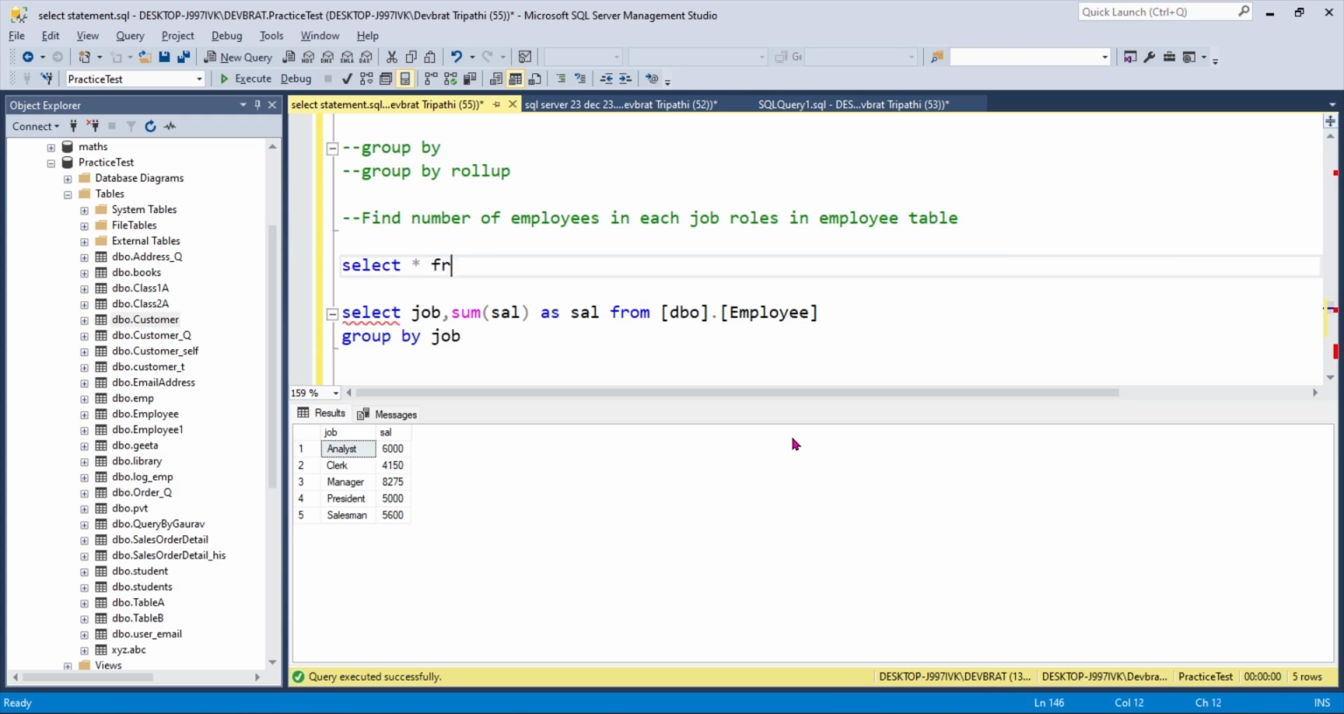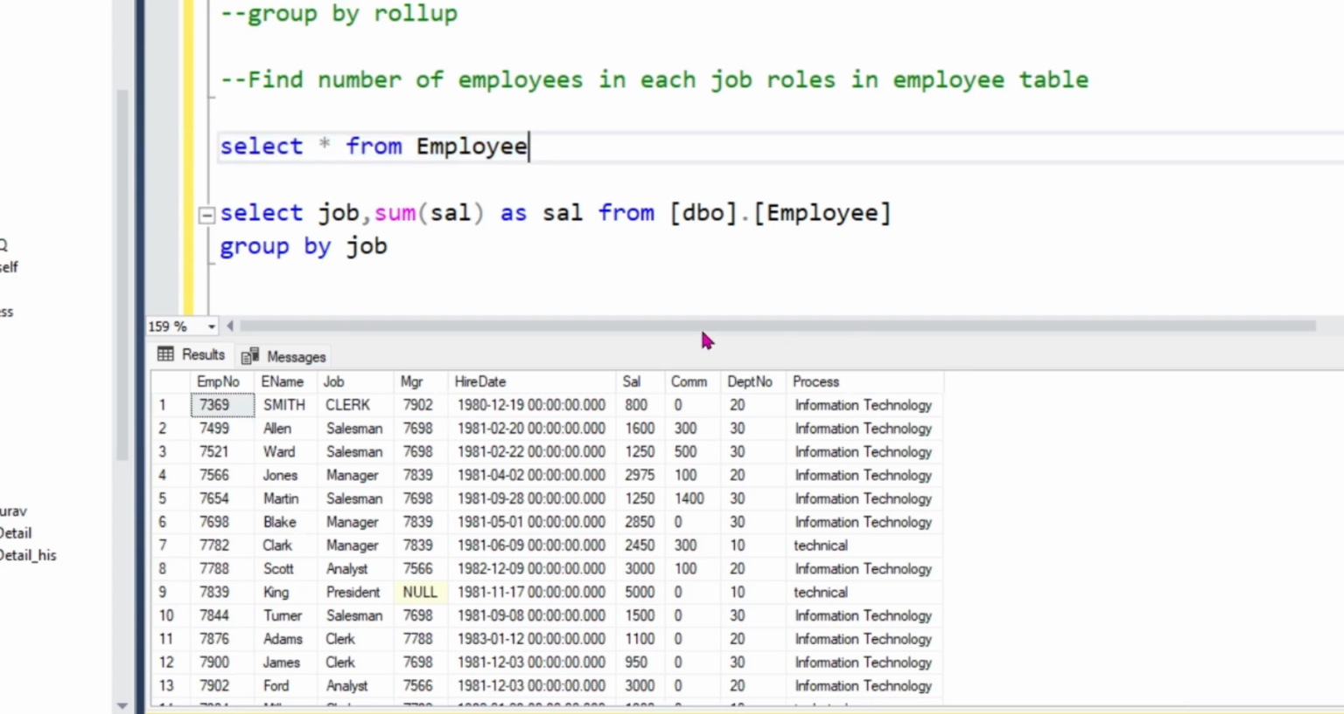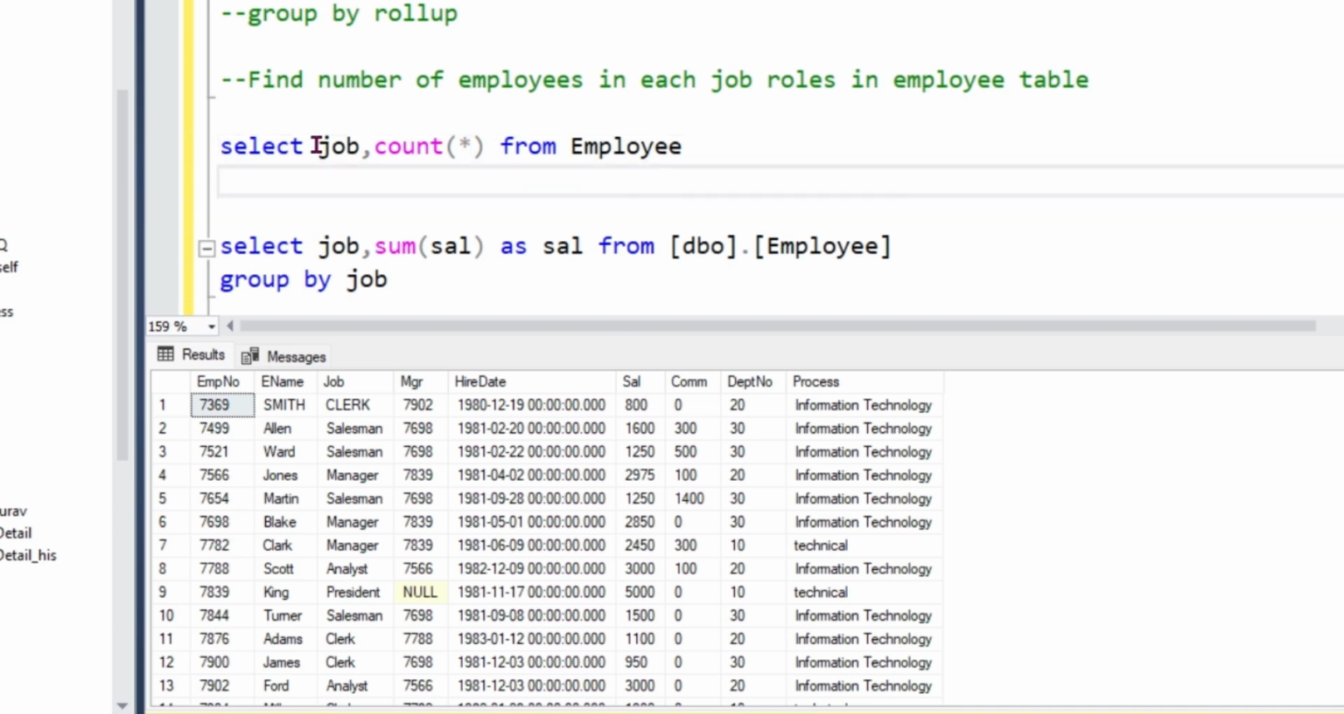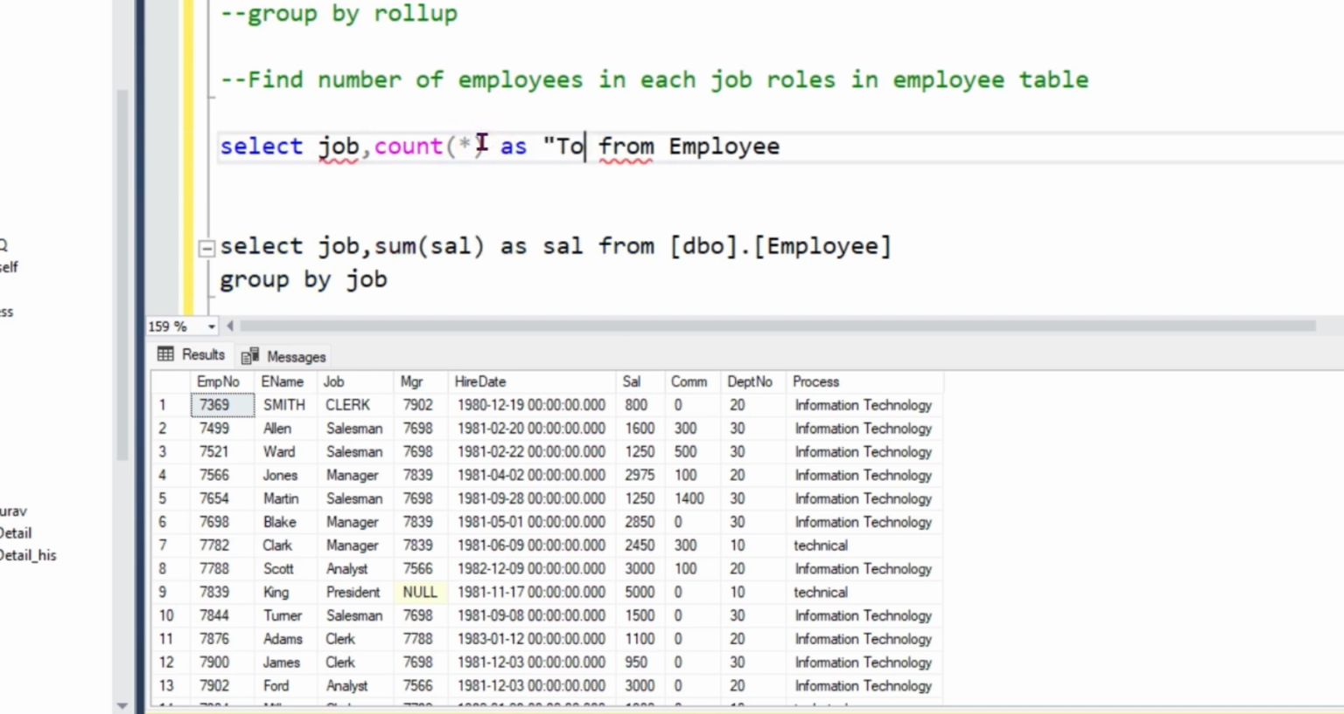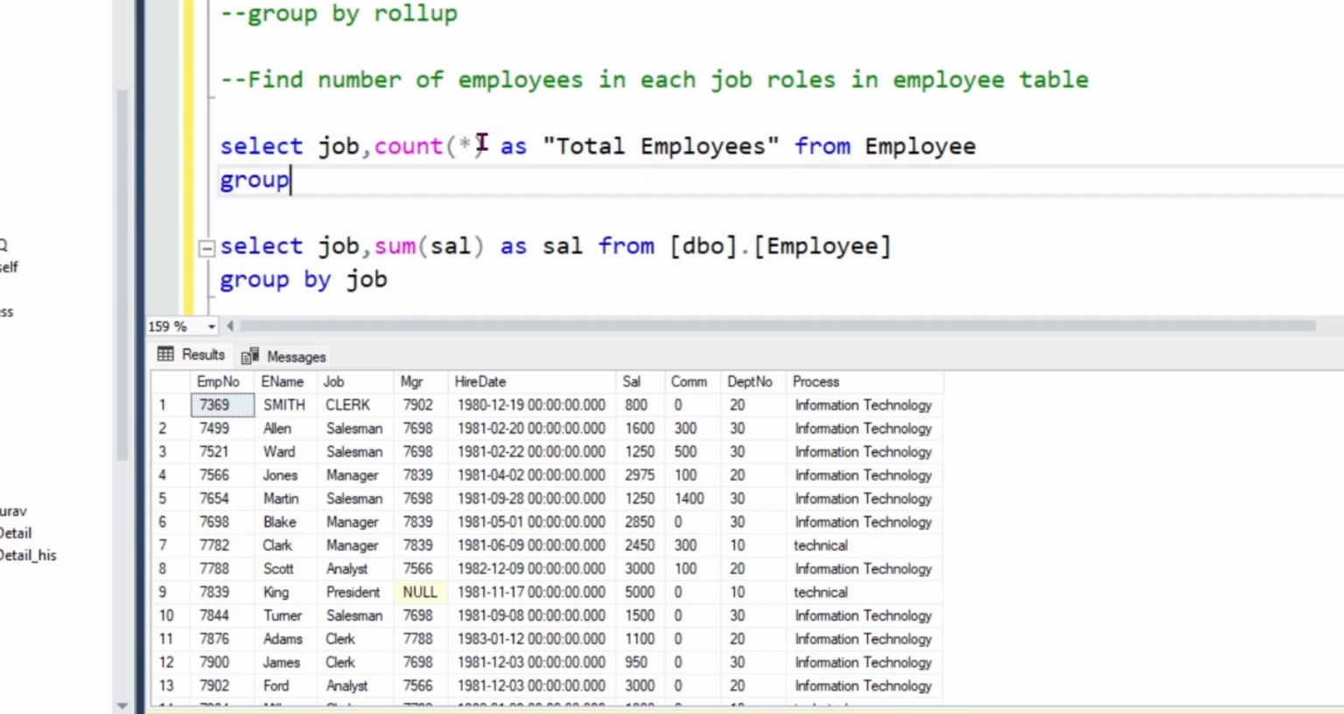Let's say we have the employee table. Let me show you how this employee table looks. So this is your employee table. We need to get the count of each job role, right? Find the number of employees means the count of each job. So I will write job and then count of star, or if you want, you can put job. Anything will count this job, and I am going to alias this field as total employees, and then I will write group by job.